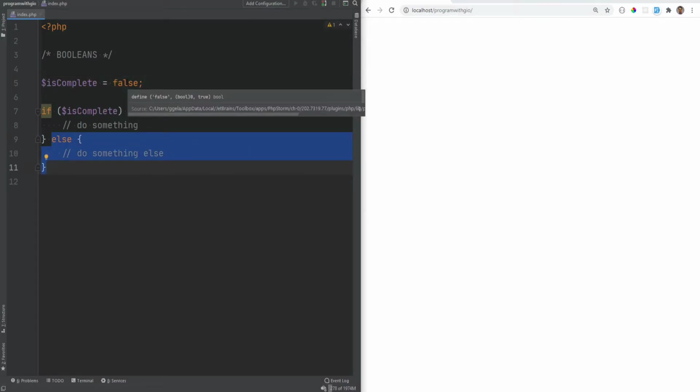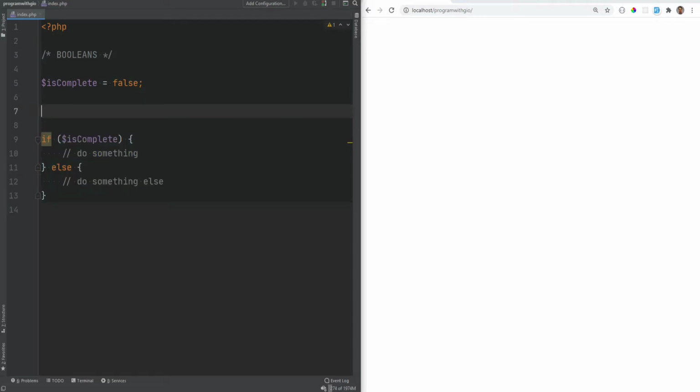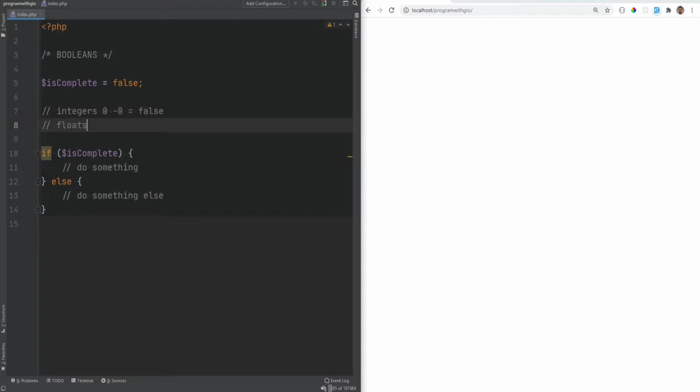Now, there are other data types that can be converted to Booleans on the fly by PHP, and they can be evaluated to either true or false. For example, integers 0 and negative 0 will always be considered false. The same applies to floats. 0.0 and negative 0.0 will also evaluate to false.